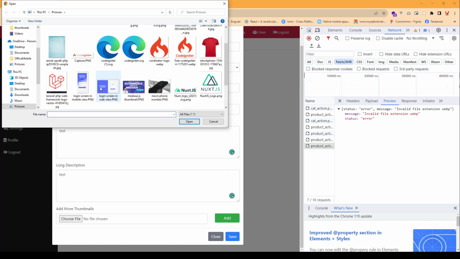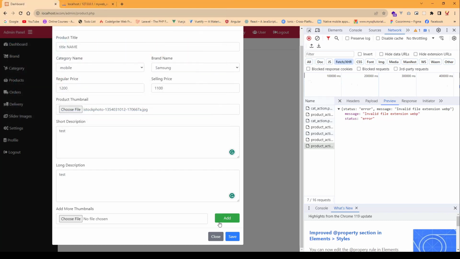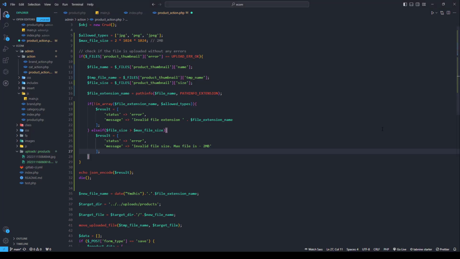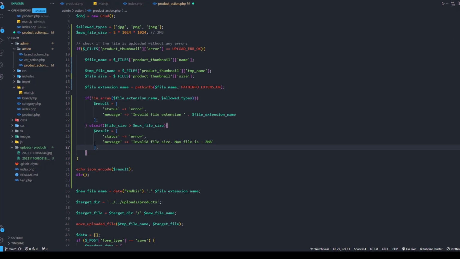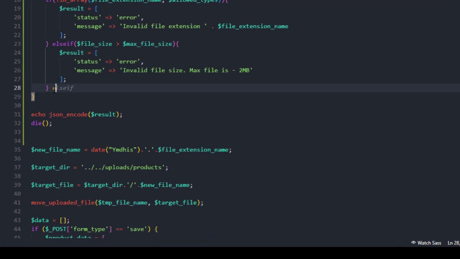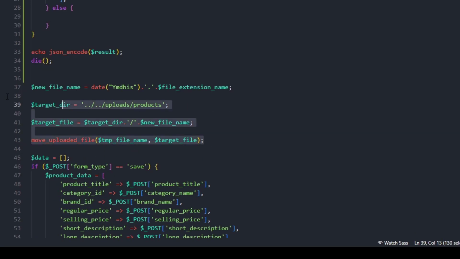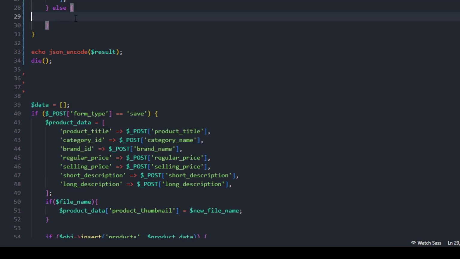I just choose this. Okay, again I choose this, and now again click on the save. Now it again shows the undefined variable result, so undefined variable dollar result. So if we pass both validations, what we need to do is write the else, and I just cut this line and put it here.